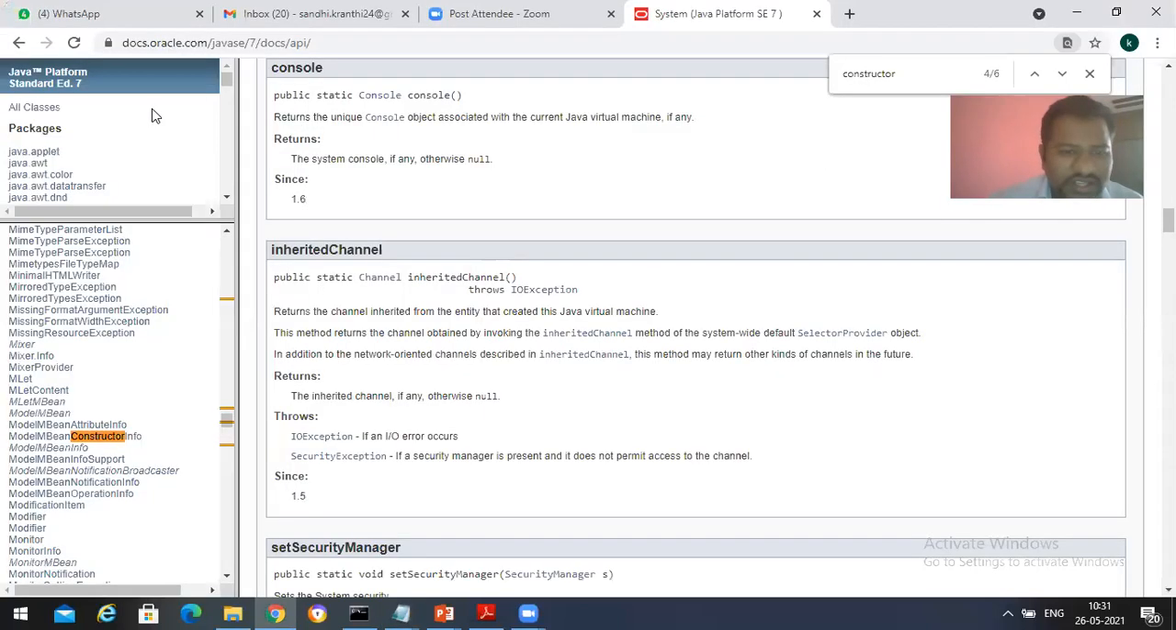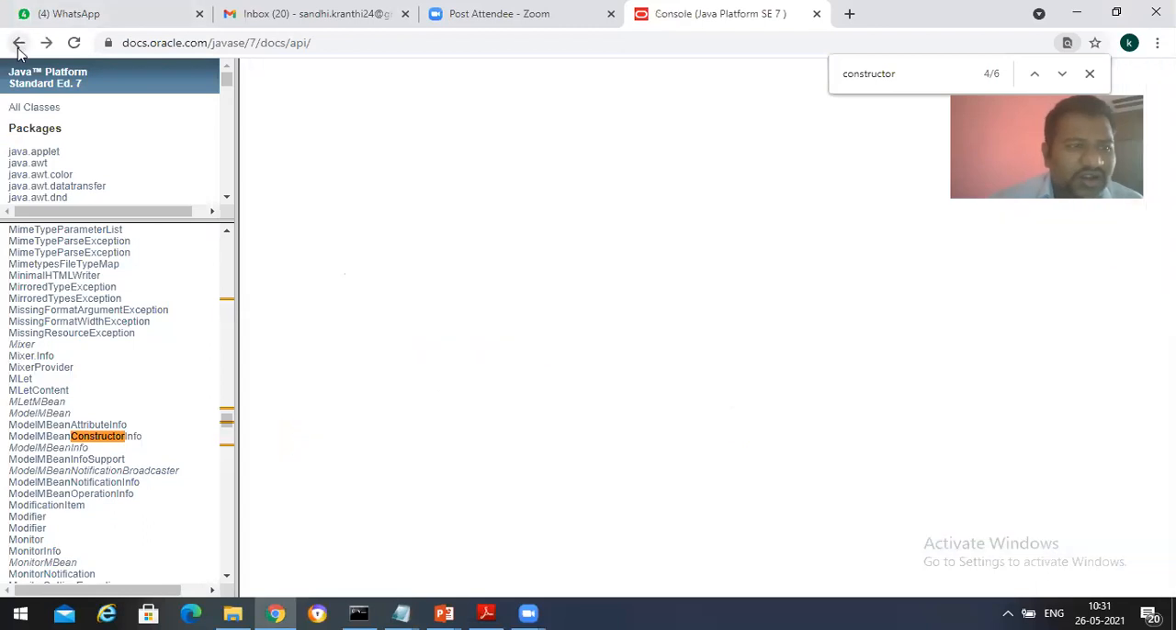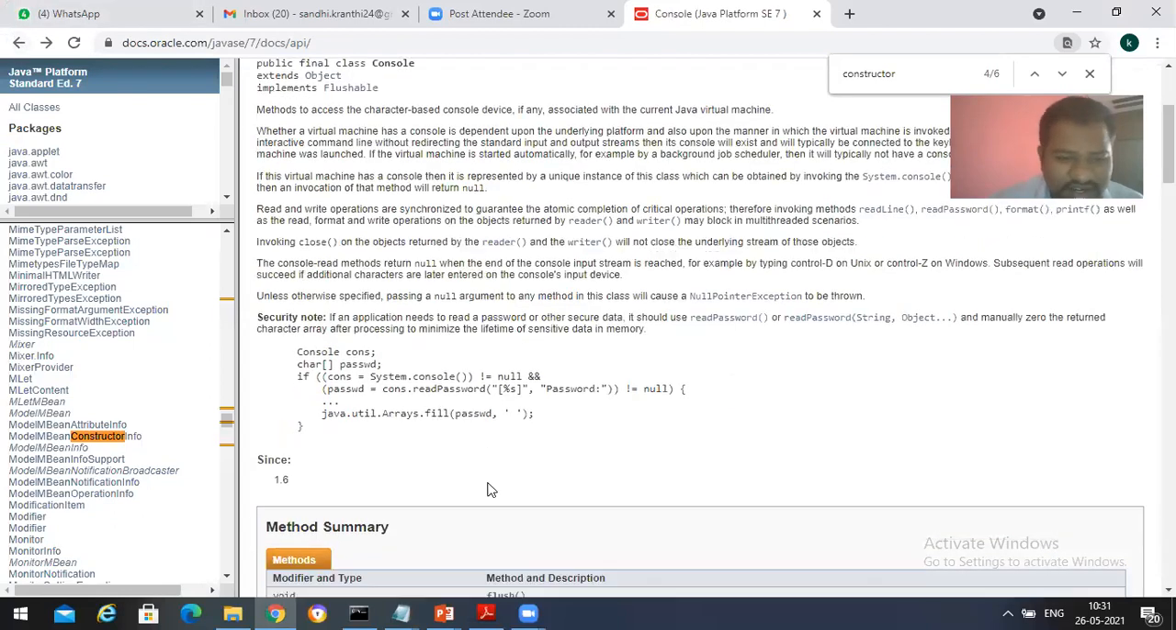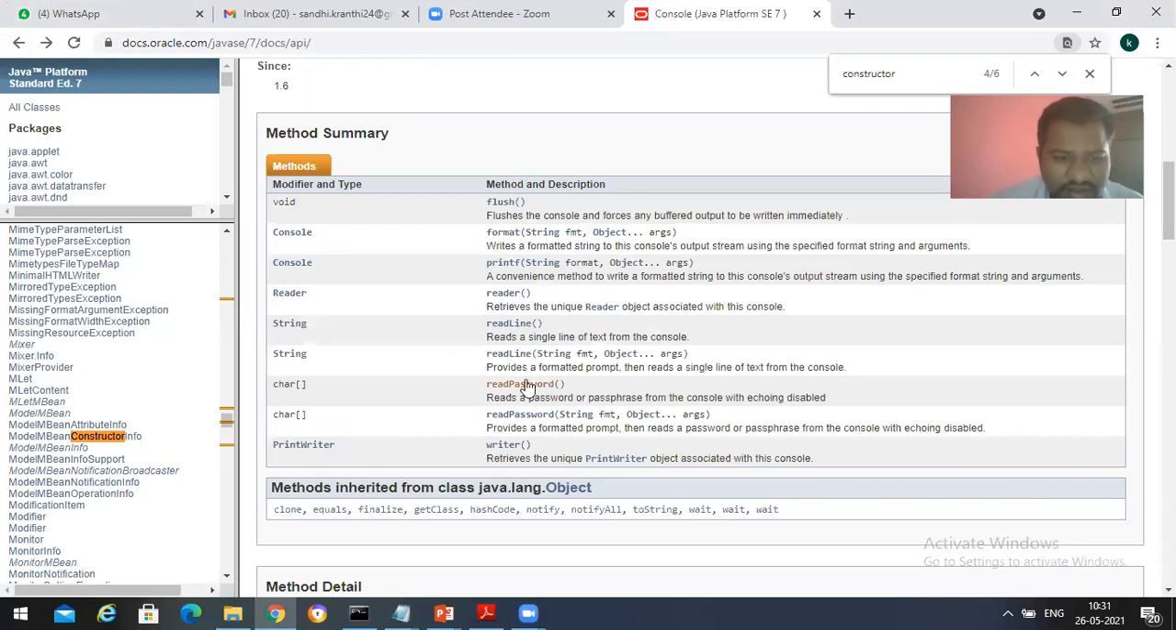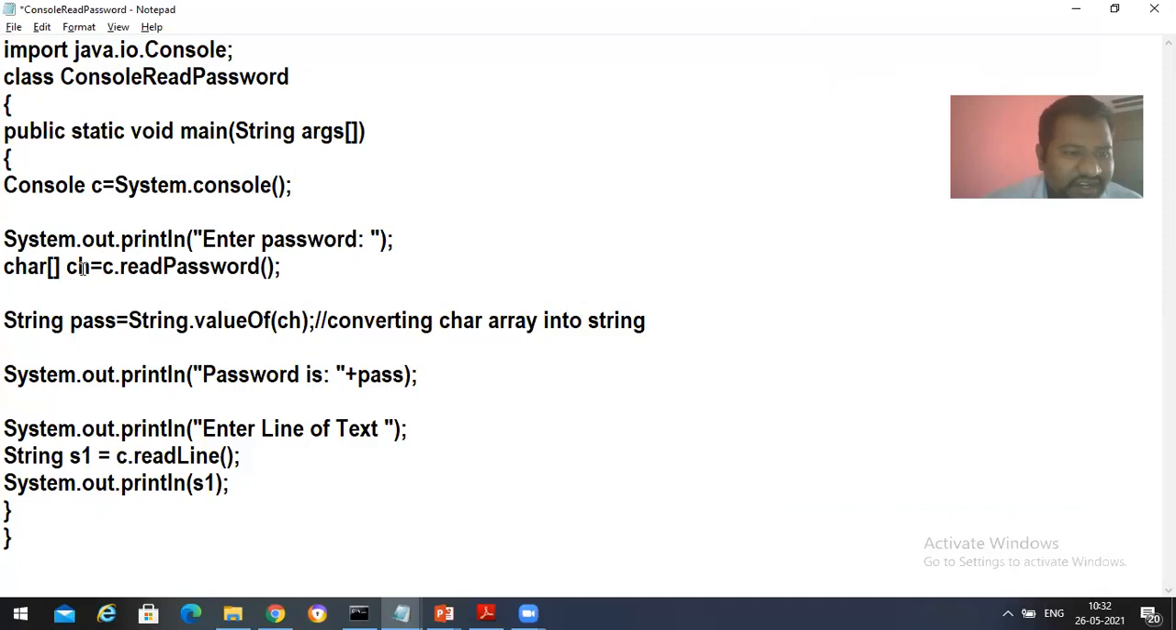Let's go with the Console class, and let's go with the readPassword method. This readPassword method is going to generate the thing in the form of characters. It's not generating in the form of a string. So that's the reason we are taking the return type as a character array, and readPassword, and the complete characters are going to be stored in ch.